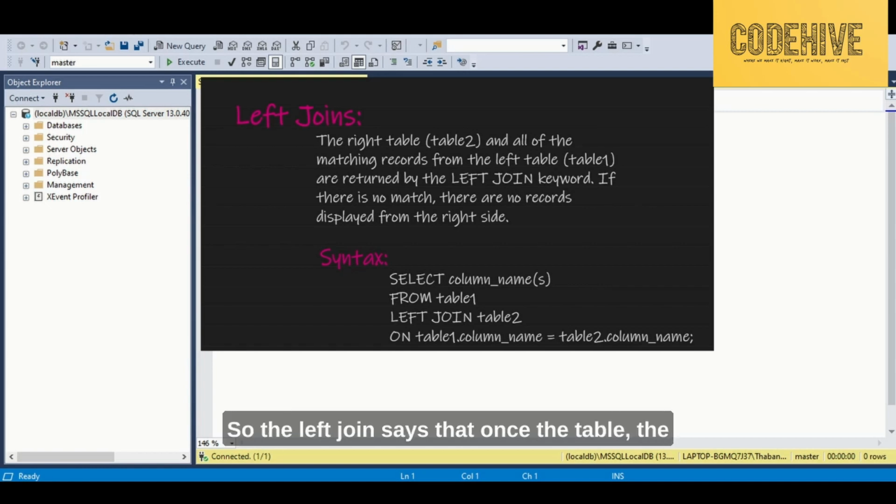The left join keyword is used to return all the matching records from the right table and all of the records from the left table, so that if there is no match, there are no records displayed from the right side. In simple terms, the left join returns all the records from the left table, even if there are no matches in the right table. That's what left joins do.